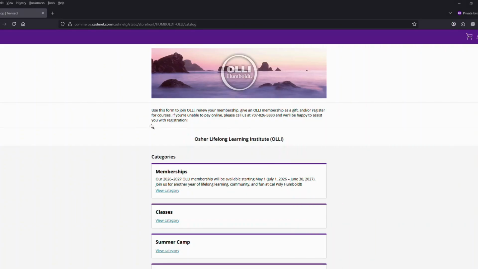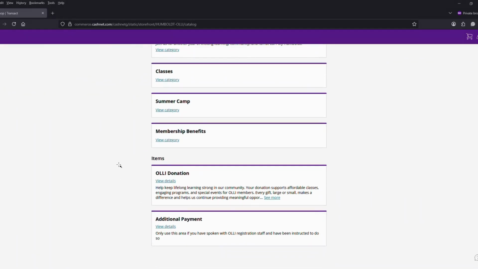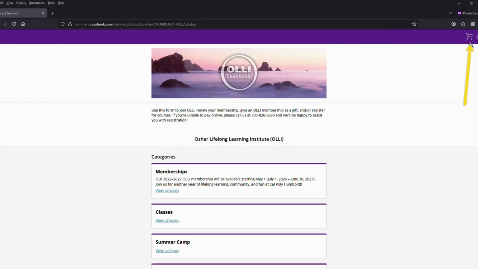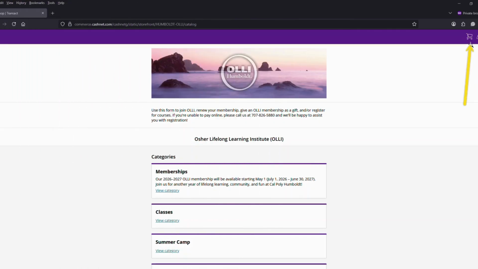Welcome to the OLLI Storefront. At the top of the page, you'll find the OLLI phone number if you need assistance at any time during this process. The storefront is organized into categories and items. Your shopping cart is located in the top right corner of your screen. To begin, click View Category to view available options.